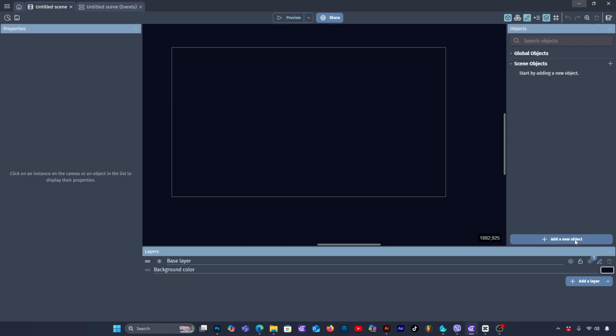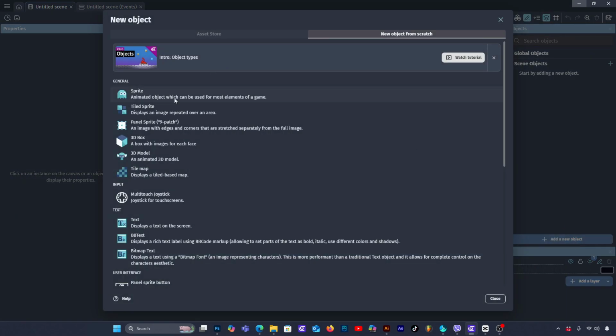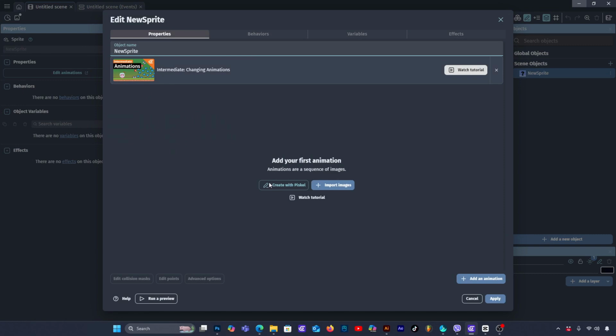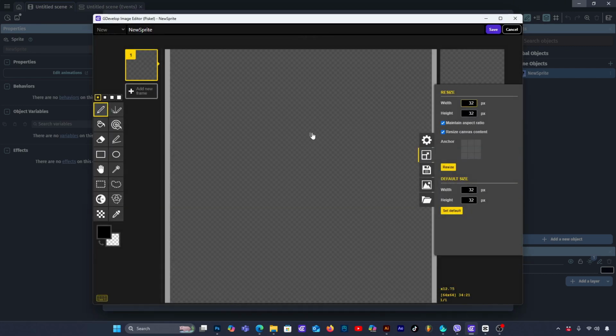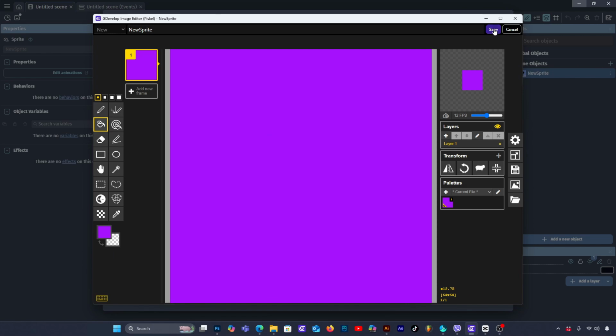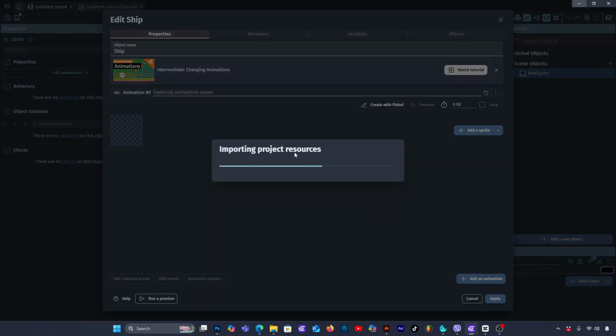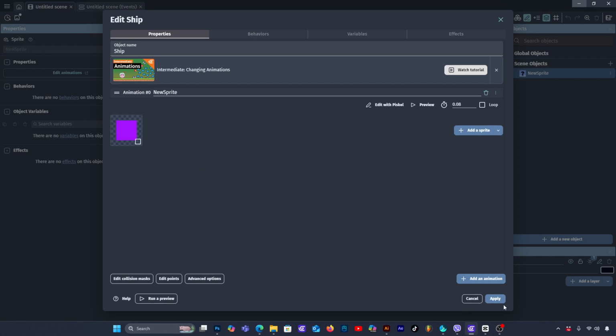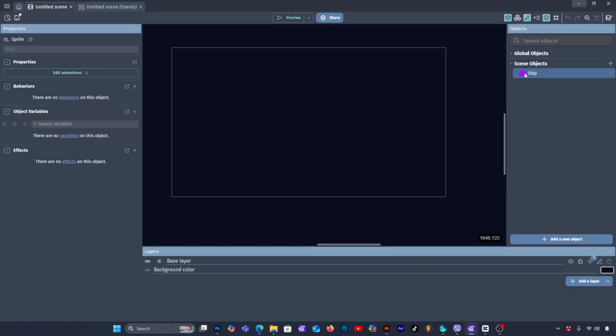And on the base layer, the first thing to do is to create a few objects, right? So let's start with our spaceship. We're gonna go to sprite and name it ship, and create with Piskel. Let's do 64 by 64, resize, and now we're gonna give it a color, something like purple. Alright, done. Cool. Now we have our spaceship, which is here.